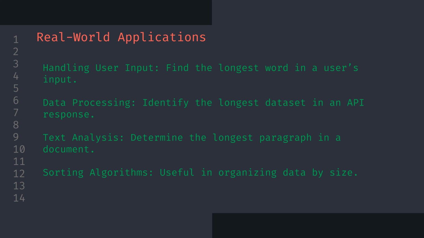This function is practical in real-world scenarios like text analysis, API responses, and user input validation. It helps identify the longest piece of data efficiently.